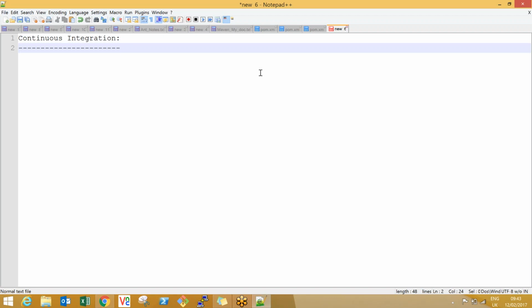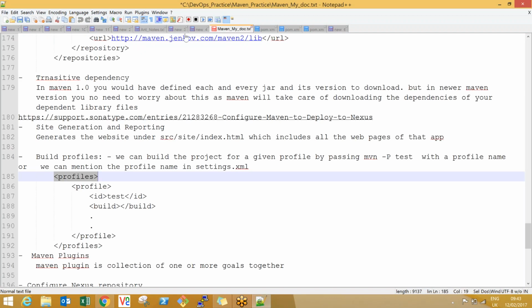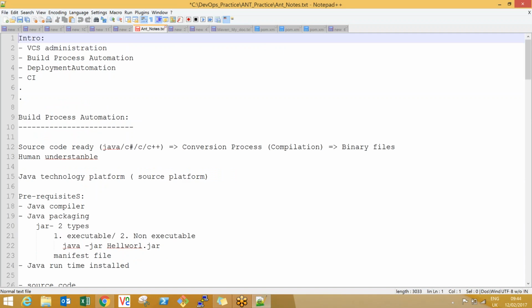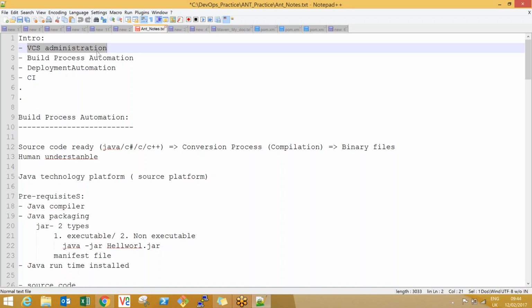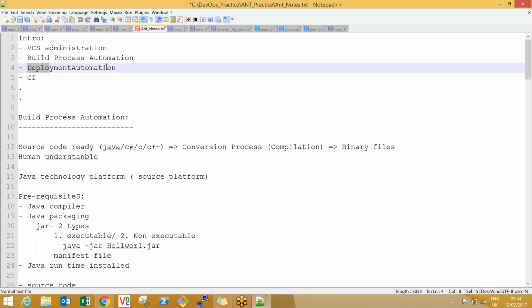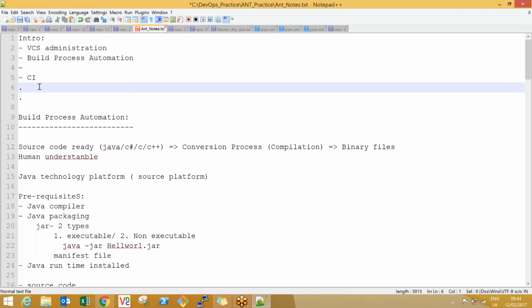Okay, if you remember in the notes, just go back. I was talking about how, as a DevOps engineer, we have several sets of responsibilities, and it's our job to implement them in a product development lifecycle. And we have seen the first two, which are version control and system administration, and build process automation. Okay, and the next thing is CI. Our deployment we will see at the end.